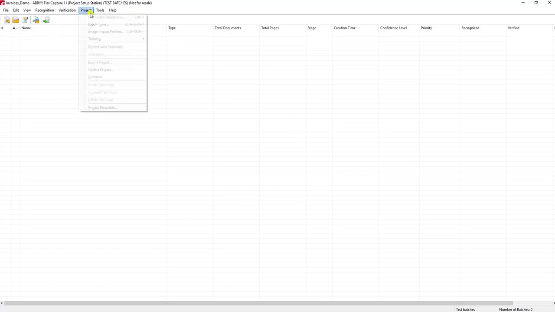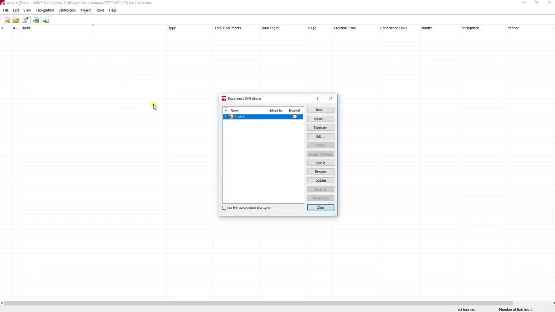What we're going to do is go look at our project and document definitions, and you'll see that when we created the invoices project from scratch, it now has a brand new document definition already created for us for invoice processing. And we can edit that, and we can look at some of the specific features related to invoice processing. Once again, this is different than what happens when we create any other project from scratch.